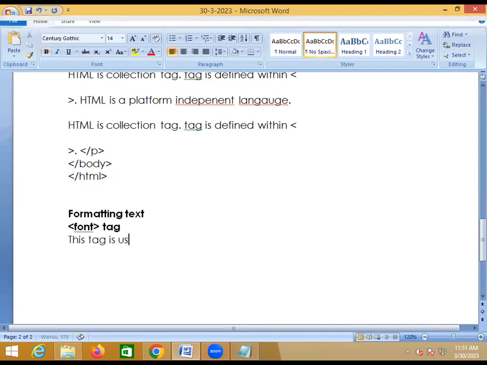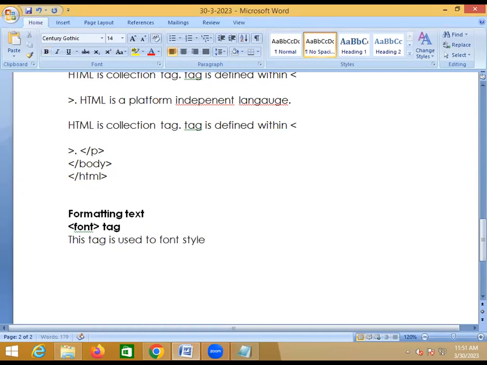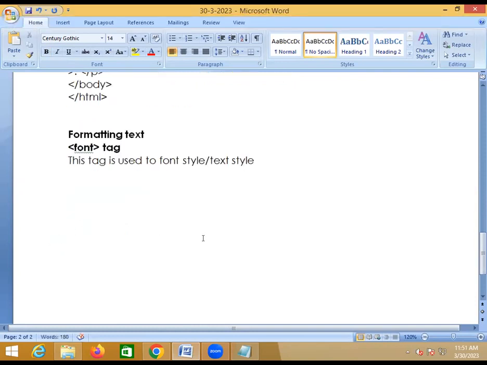Okay, this tag is used to define font style, or text style. That is done by using which tag? The font tag. Now this font has some attributes. What are the attributes of the font?